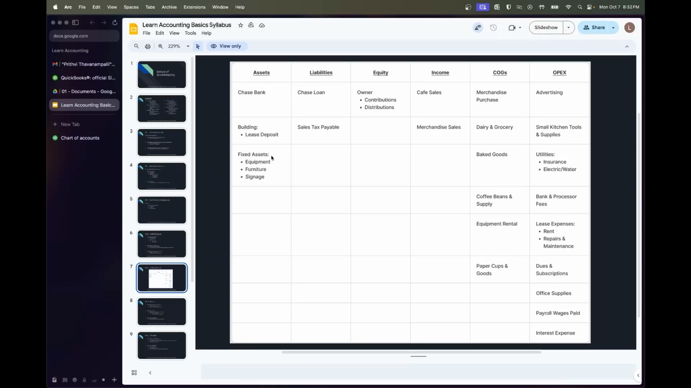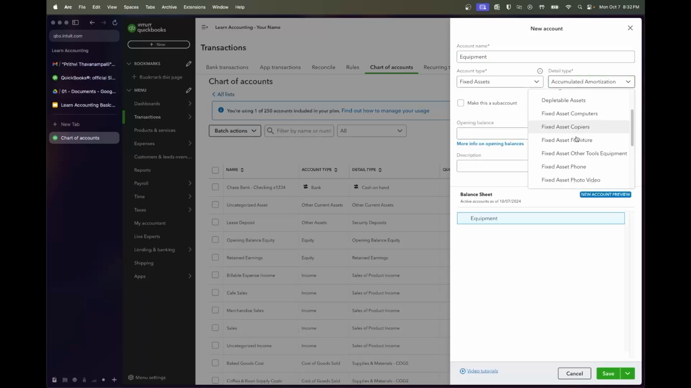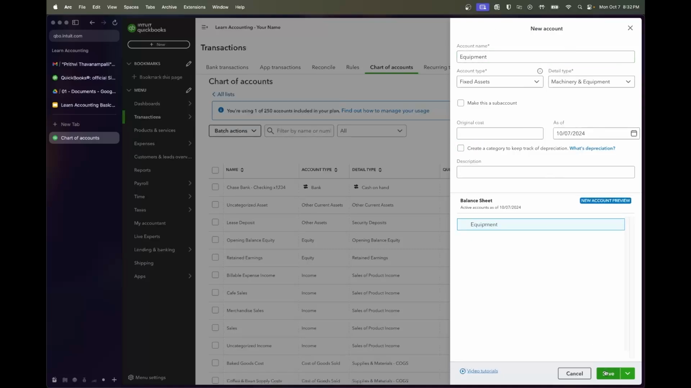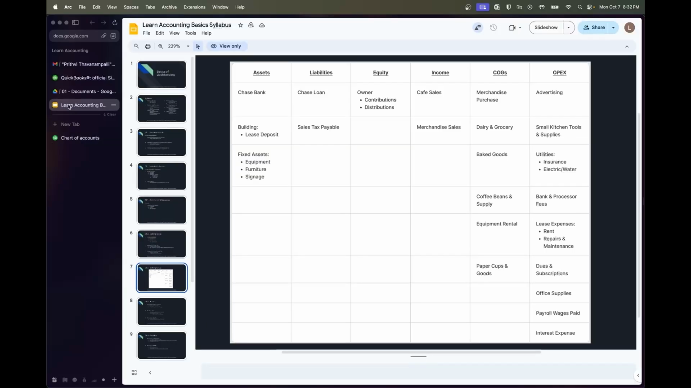Next one is going to be some of our fixed assets, equipment, furniture, and signage. So we can either just have them all as parent accounts. We don't have to really set them up as this full waterfall. So let's just set them up as parent accounts and go from there. So the first one is equipment, fixed assets, machinery and equipment. Let's save. And you'll notice that I'm skipping over some of these items like starting value or purchased value. We'll see this in a second here.